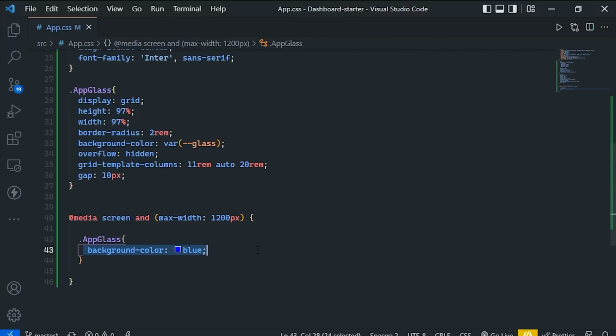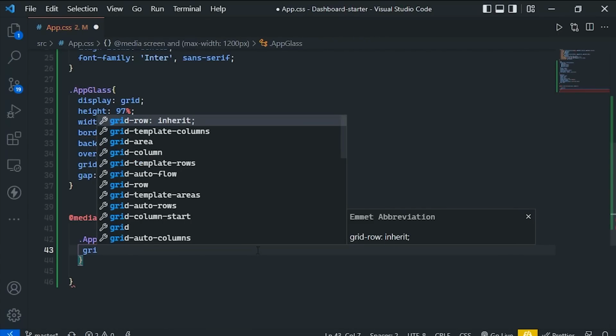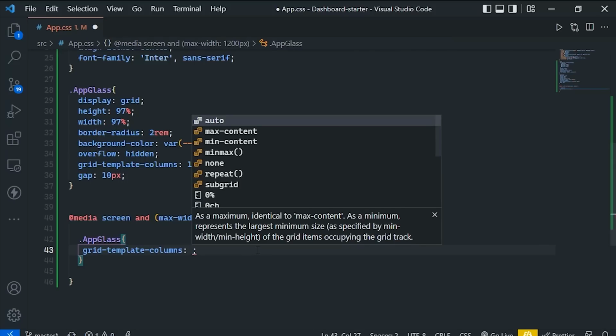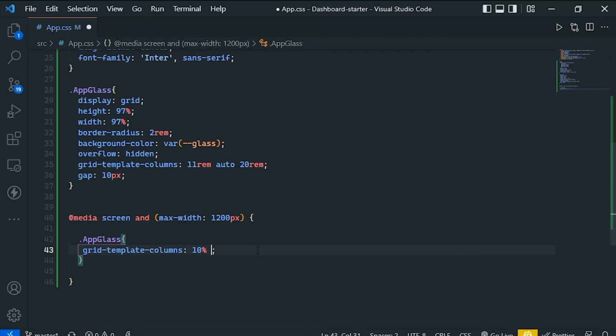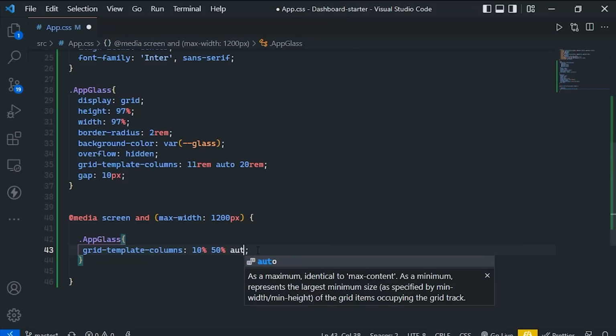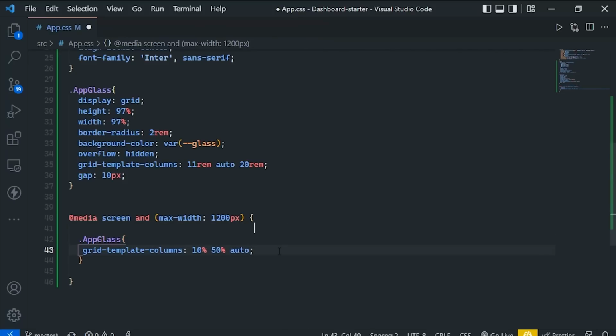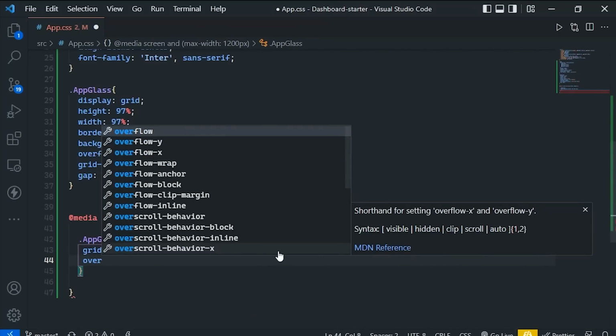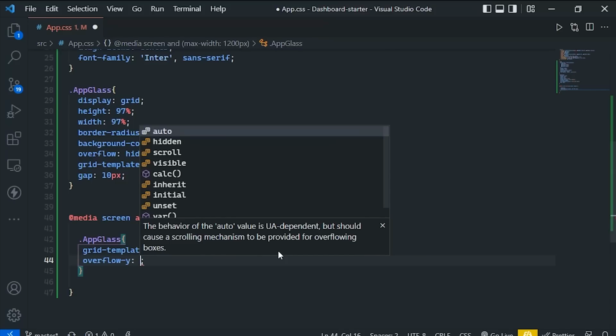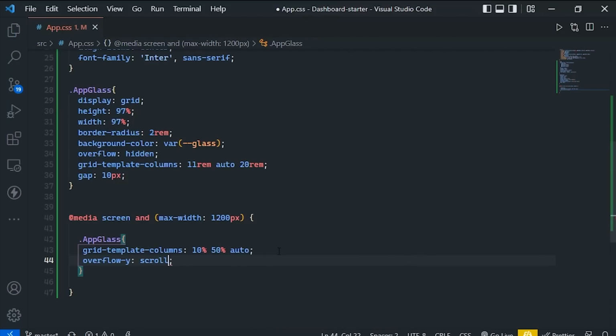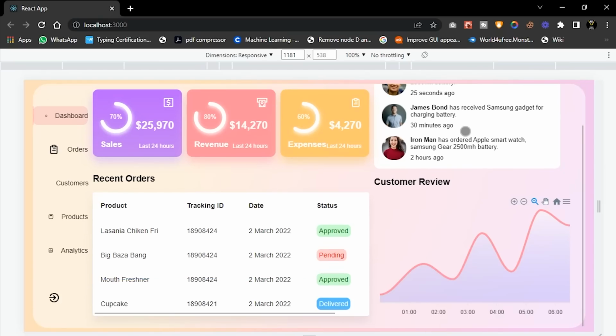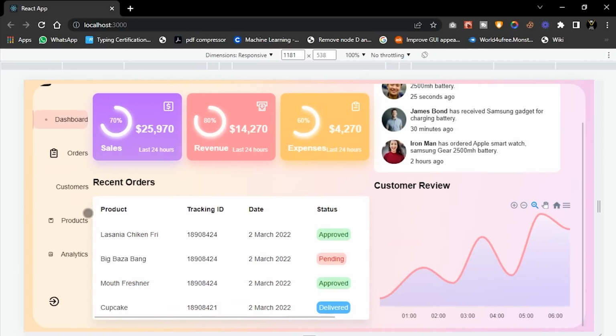So I should make it responsive. First of all, just remove this, and here I'm saying it will have grid template columns of 10% and 50% and auto. And for the tablet view, the overflow Y will be scroll. Okay, so it will be scrollable. Now you can see that.